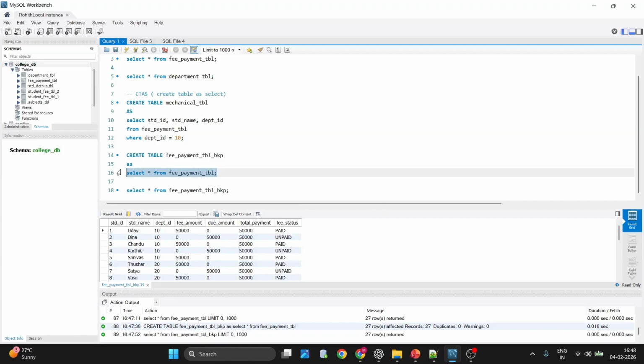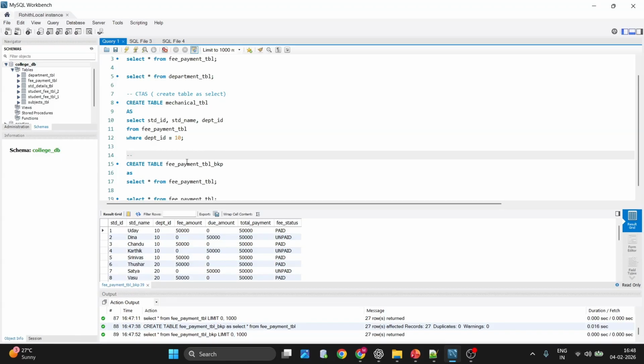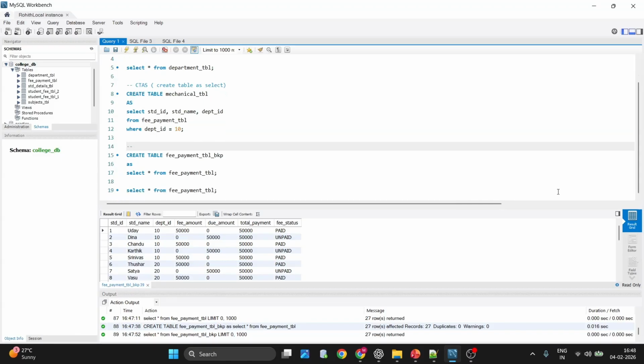If anything happens, anyhow, I have discussed before alterings and all, I will just rename the table to fee payment table back. That's it. Simple. This is one type of table creation. This is another type of table creation, that is CTAS. Okay. And there is one more table is there.